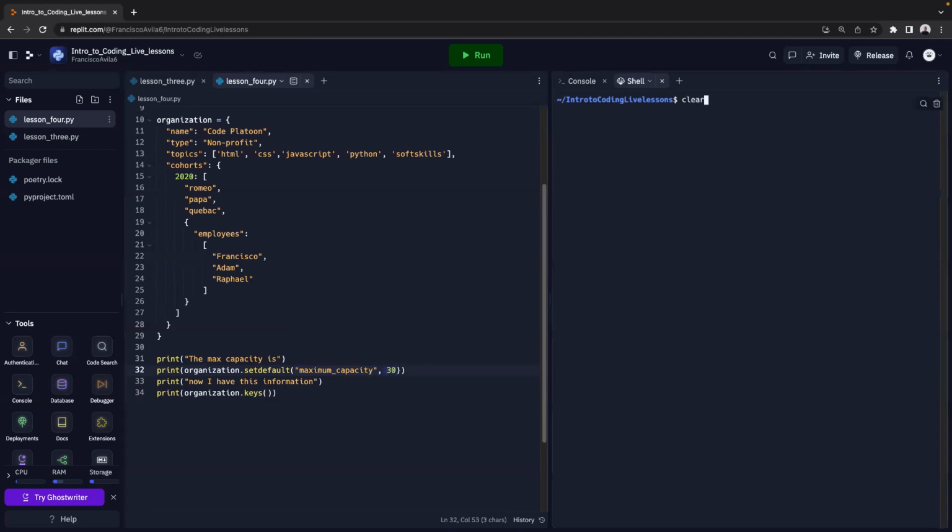So now when I run this script, we see that it still gives me 30. But now if we look at the keys inside of the dictionary, we see that maximum capacity is now included inside of the keys of the dictionary. Whereas .get didn't create a new value, setdefault did. Does that make sense to everyone?